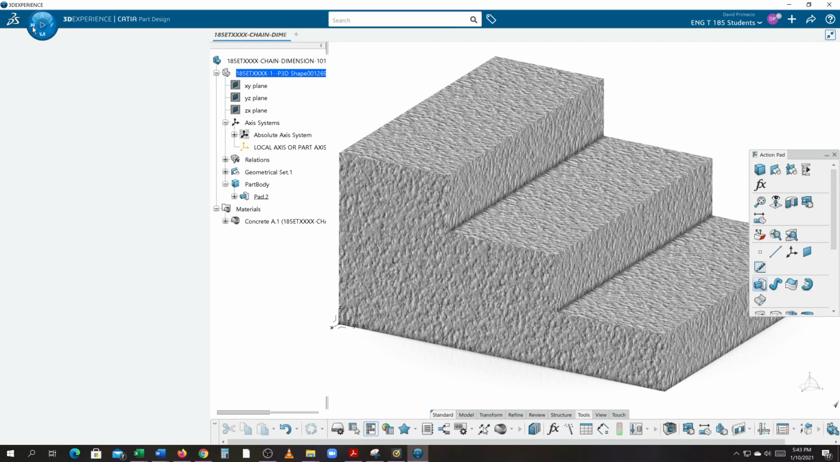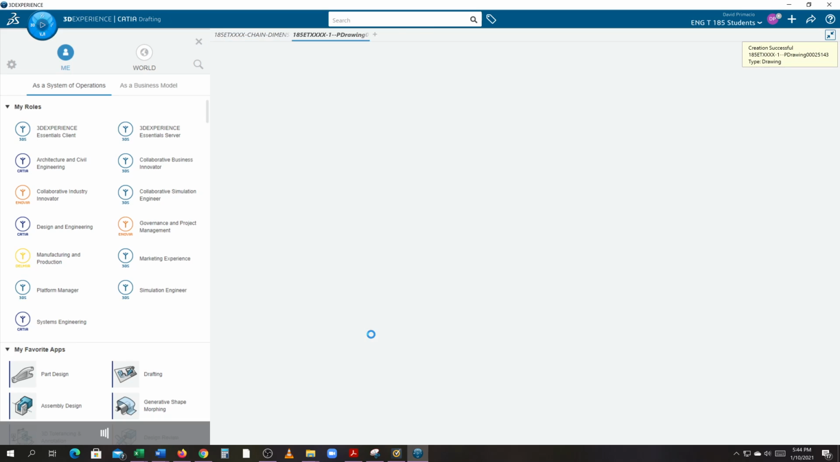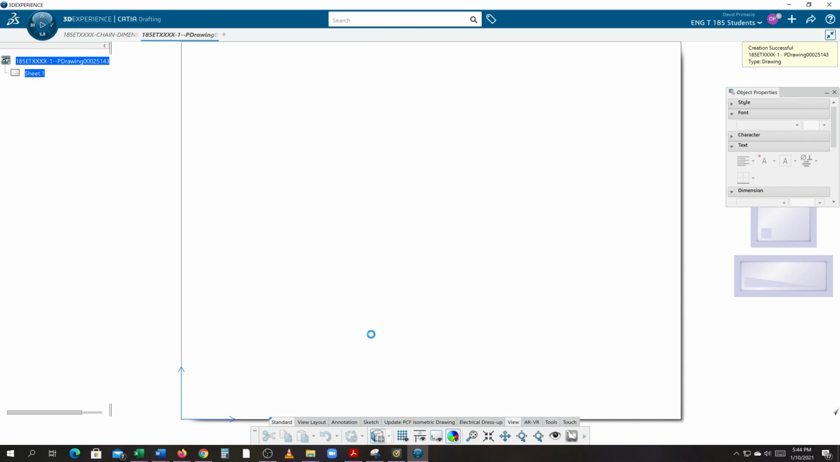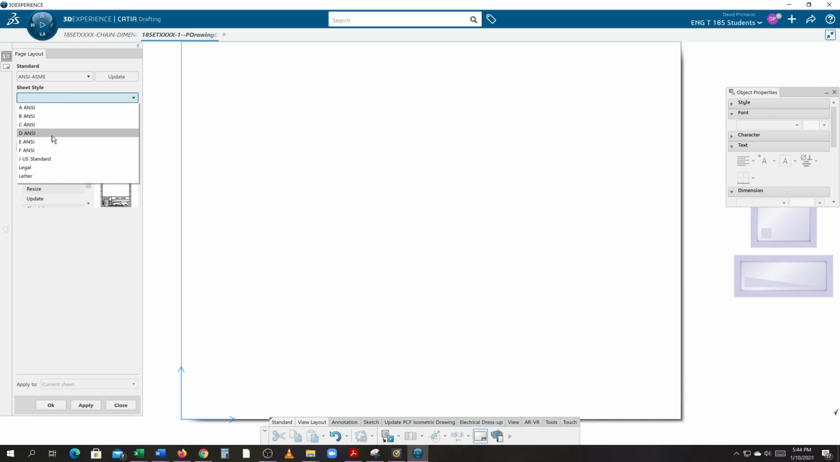Well, you could actually literally go 3D and go to drafting. I'm going to go to the view layout and insert a drawing sheet, and use sample 2. Let's try a C-size drawing. Let's go ahead and create that and hit apply.